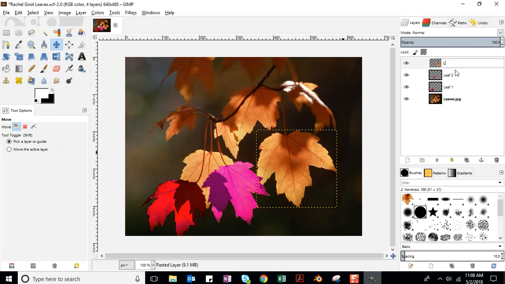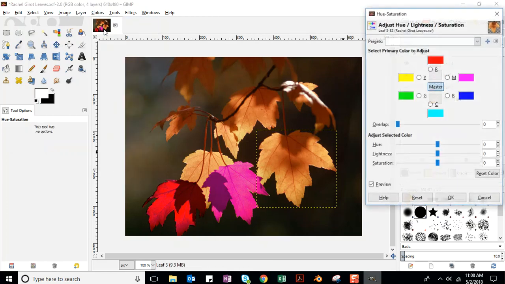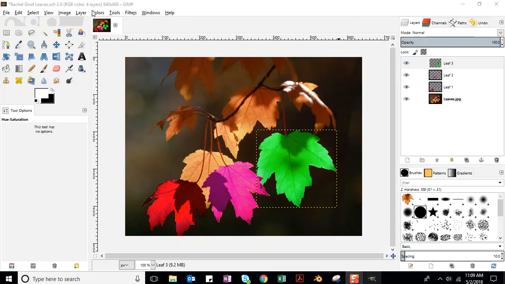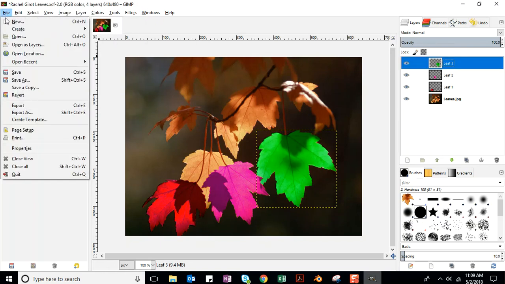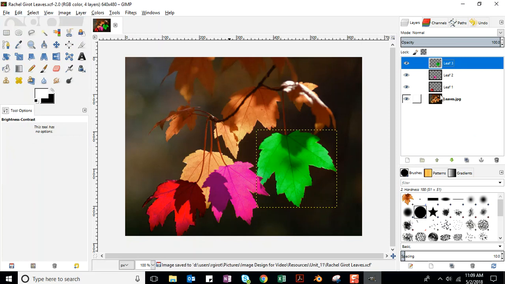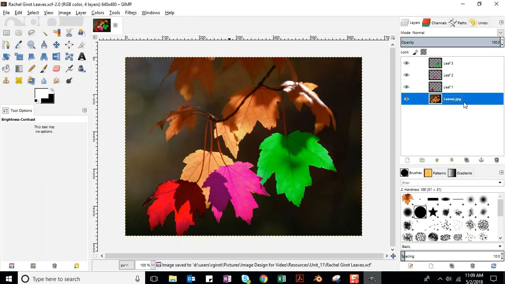Let's double click and name that leaf 3. And go to colors, hue saturation, and let's change the hue to something else. Adjust your saturation. Click OK. Then colors, brightness, and contrast. And adjust your brightness and contrast how you want it. Click OK. And save your changes. And click on your leaves layer so that you're not seeing the outline. It's starting to look really awesome.